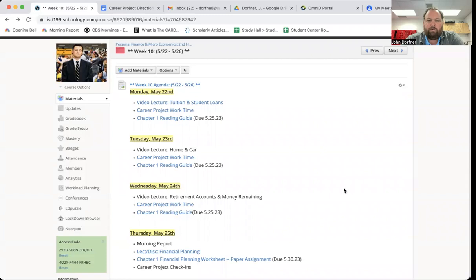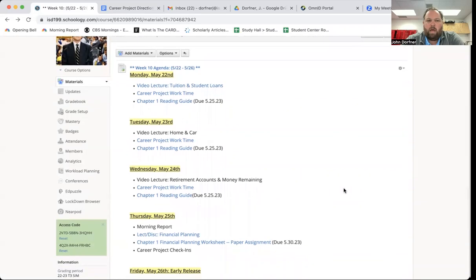You can see the agenda for today. We are continuing to work on our career project. The tasks before you today include the home and car portion of the assignment.